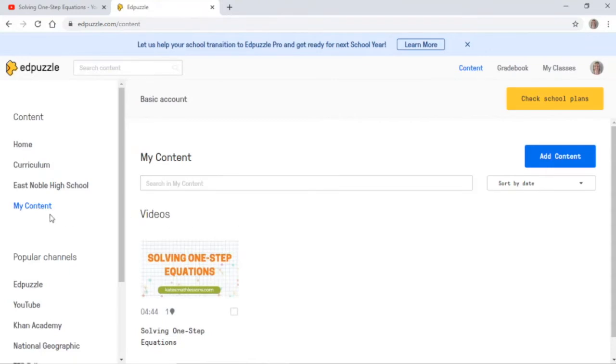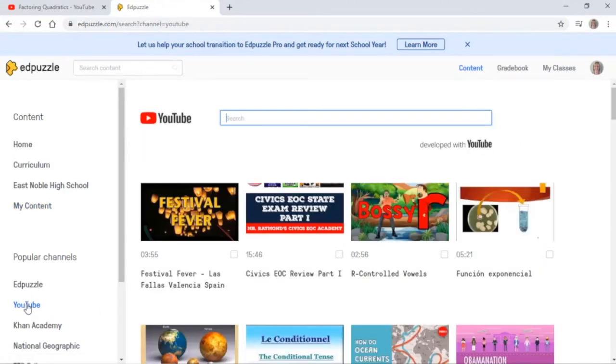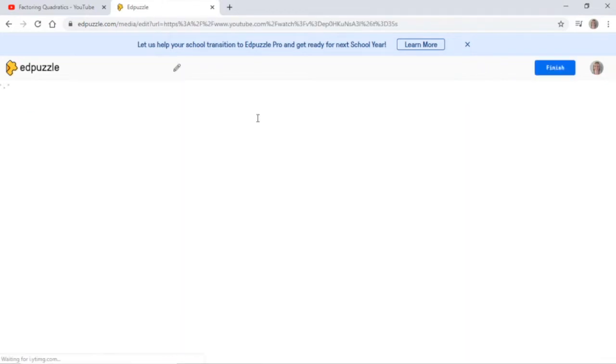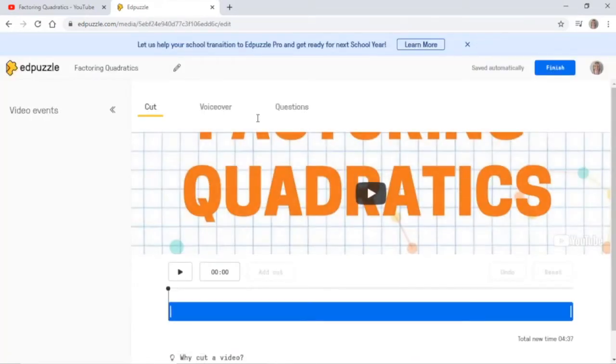To make your own EdPuzzle, you'll want to be where it says My Content, and you can click Add Content if you want to upload a video from your computer or from your Google Drive. I'll show you how to make one using a YouTube video. If you click here on YouTube, you can search here for a specific video, or you can just type in a link of a video that you already know. So I've put in a link to a video on factoring quadratics.